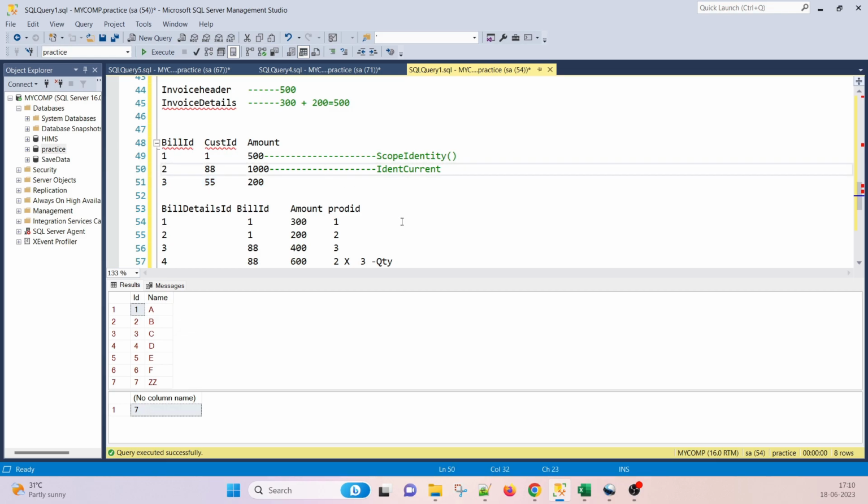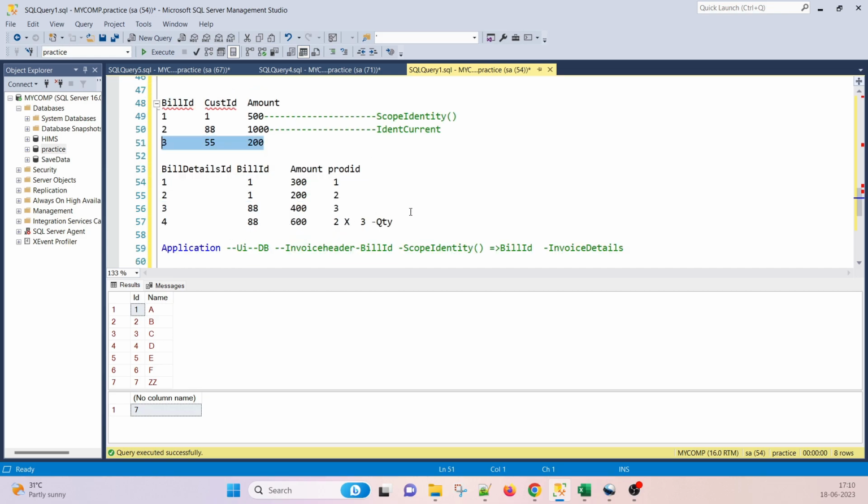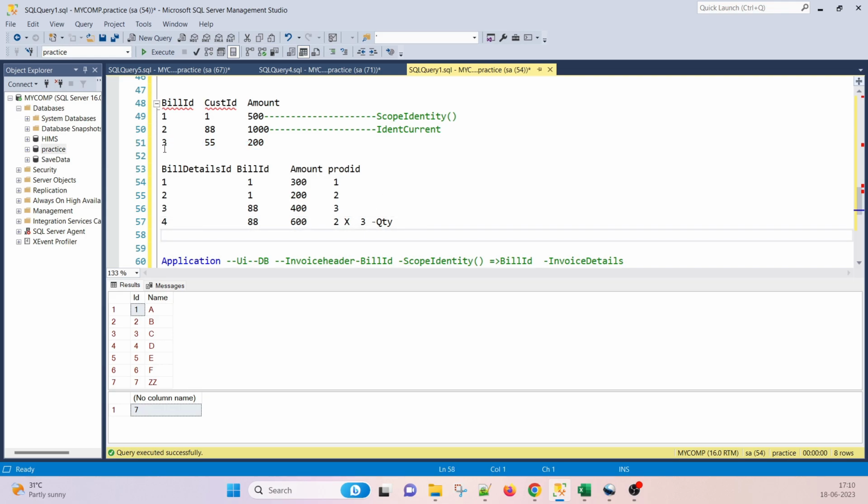Means in between, within that fraction of a second, there is a third value, then it will again insert with the value three, but actually it should be the value two. He should insert the data, sorry, here it is not the bill ID, here is the two bill ID against this two ID, right?